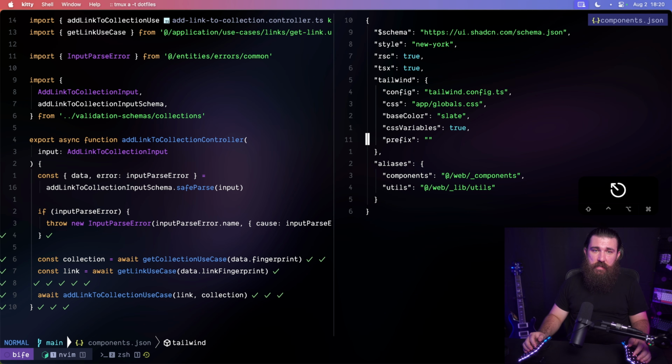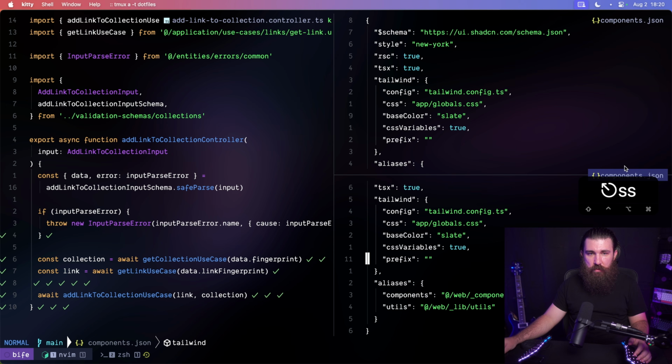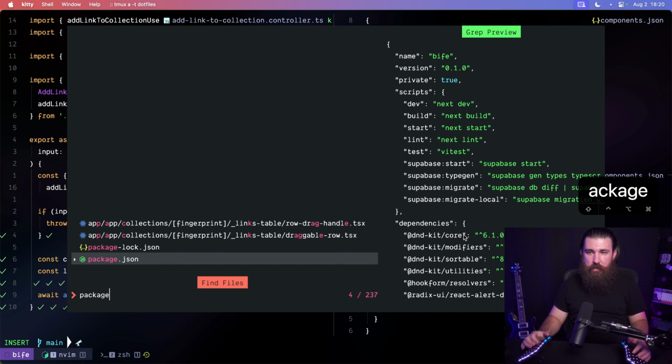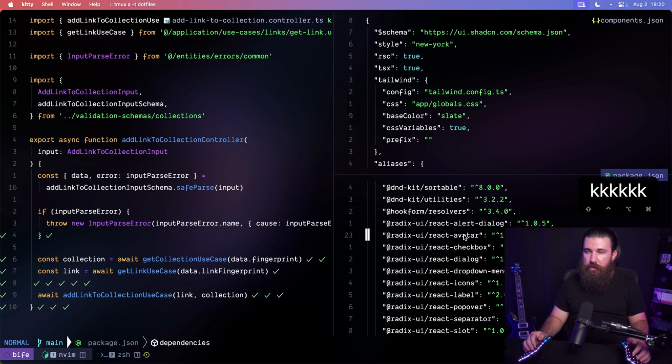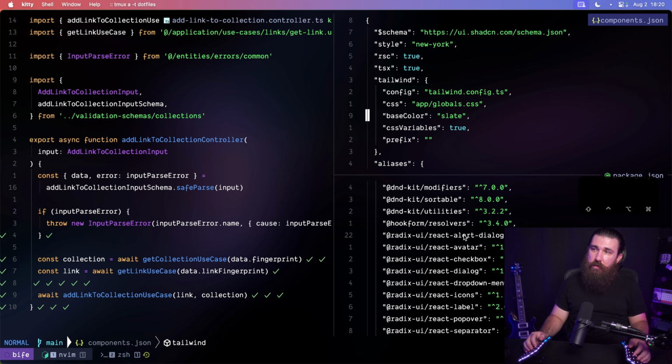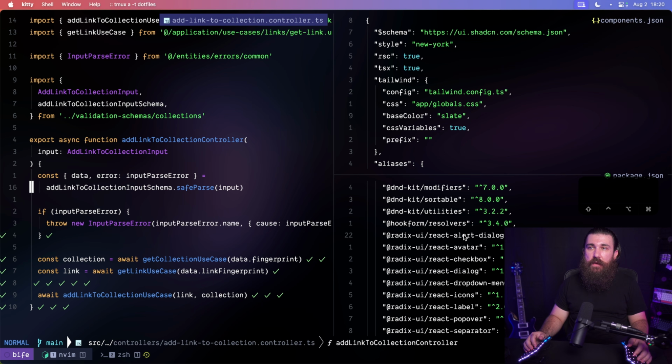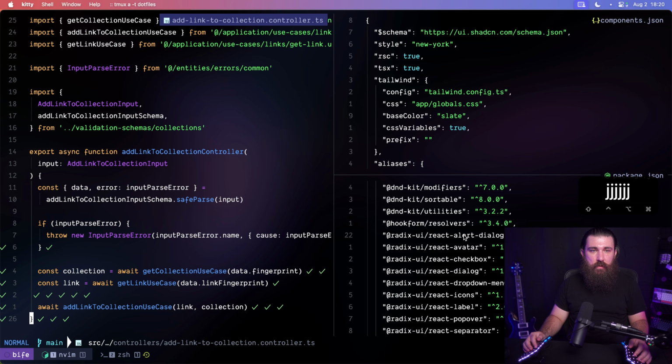And it doesn't have to be just two files. For example, I might have the components.json, but I also want to look at the package.json on the right side below, right here in this space. In this case, because I'm focused here, I can do SS. This will make a horizontal split in this pane, and I can do space package.json. So now I have package.json in the bottom right, I have components.json in the top right, and I have my add link to collection controller on the whole left side. These are called panes in Neovim, and you can just split them and add as much as you want until the point where you can't actually see anything.